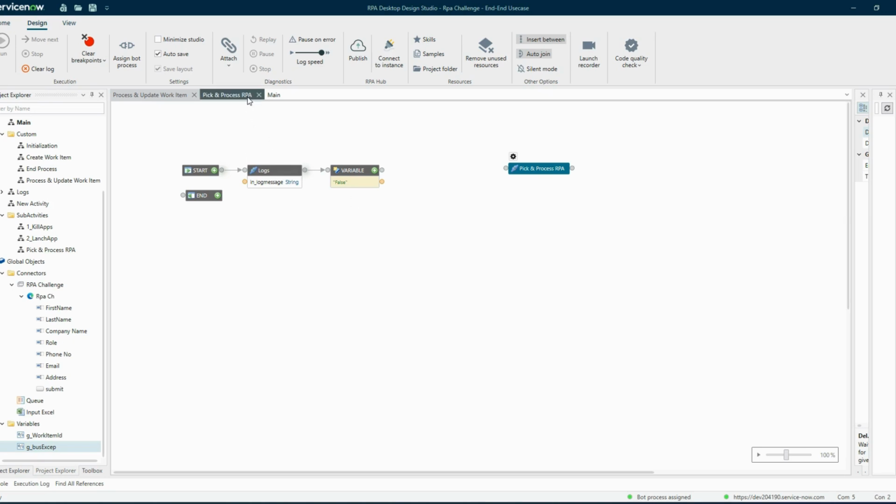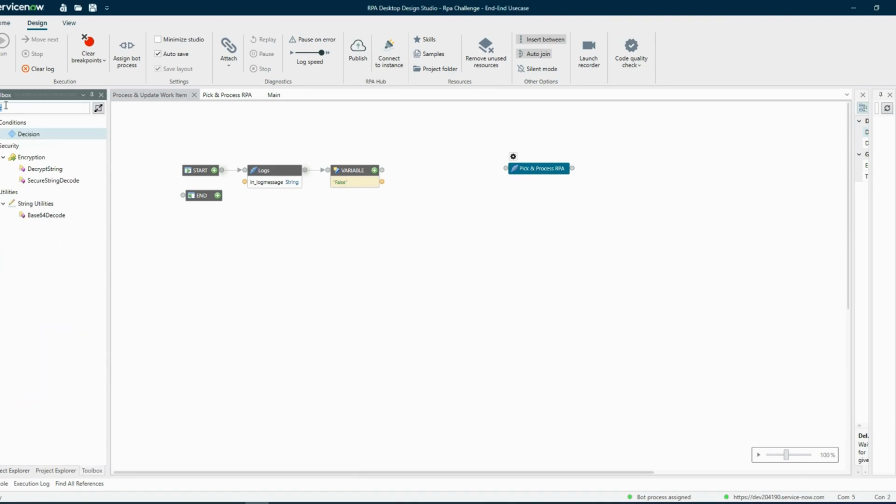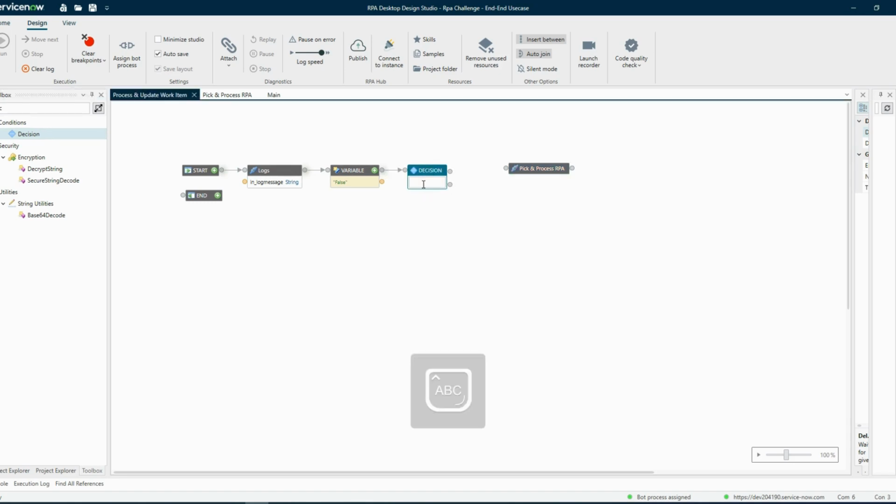Let's say that you have 5 items in your queue, and the first item itself is a business exception. So when the bot tries to pick the next item, as the value of the business exception is true, it will not process the item if we have a decision. So every time make sure that you reset your values. So here I'm going to make a decision, business exception. Let's have it after we pick it.